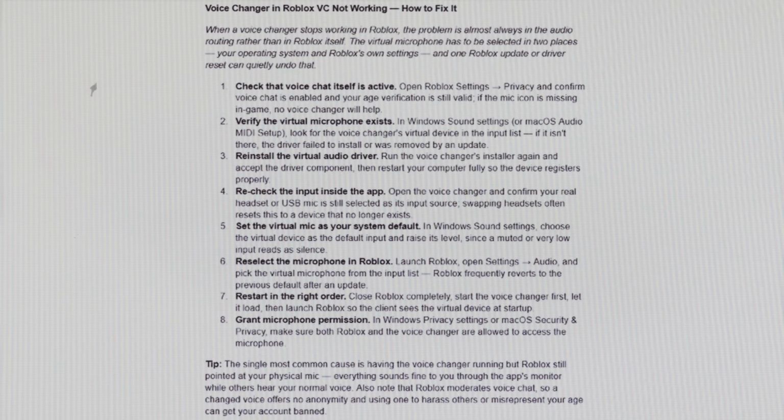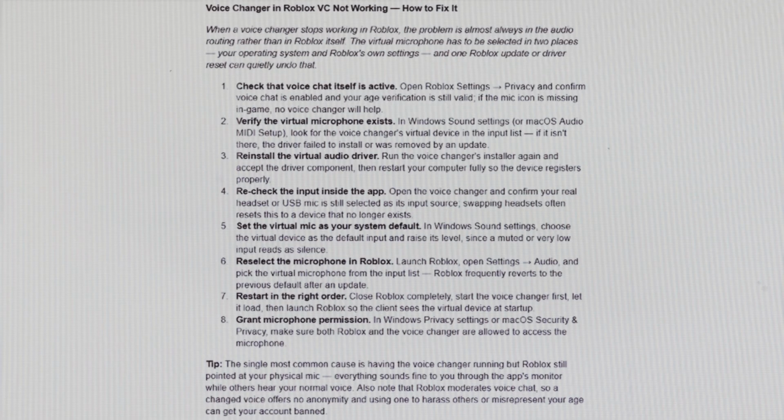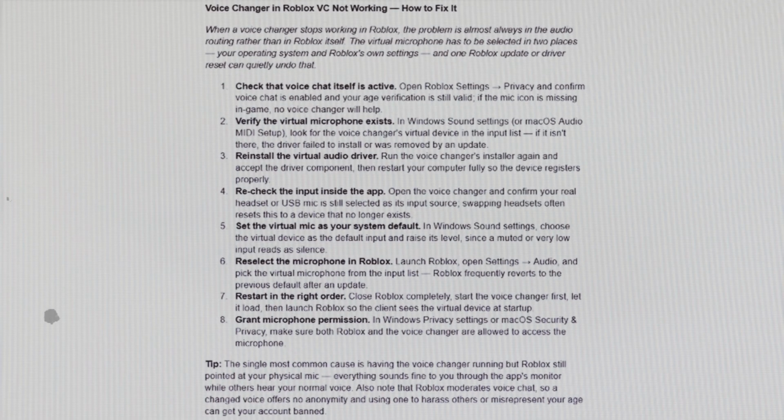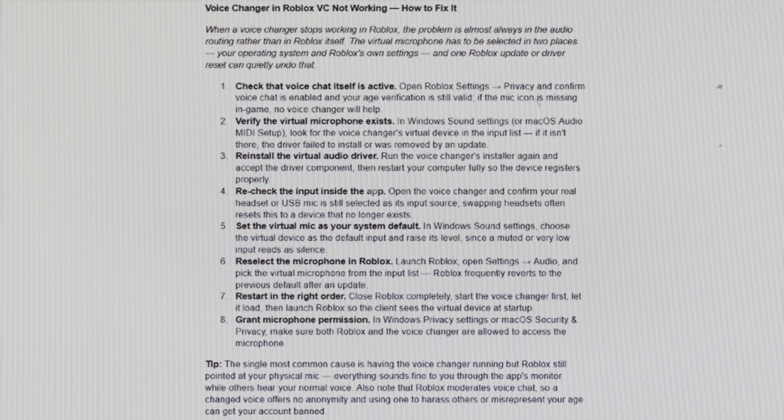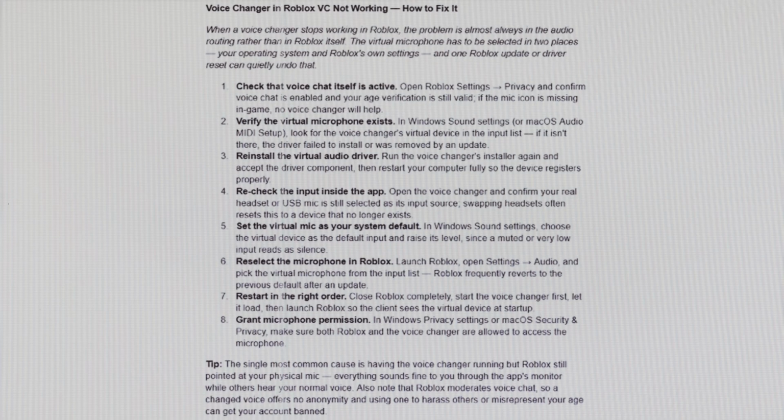Voice changer in Roblox VC not working. How to fix it. When a voice changer stops working in Roblox, the problem is almost always in the audio routing rather than in Roblox itself. The virtual microphone has to be selected in two places, your operating system and Roblox's own settings, and one Roblox update or driver reset can quietly undo that.